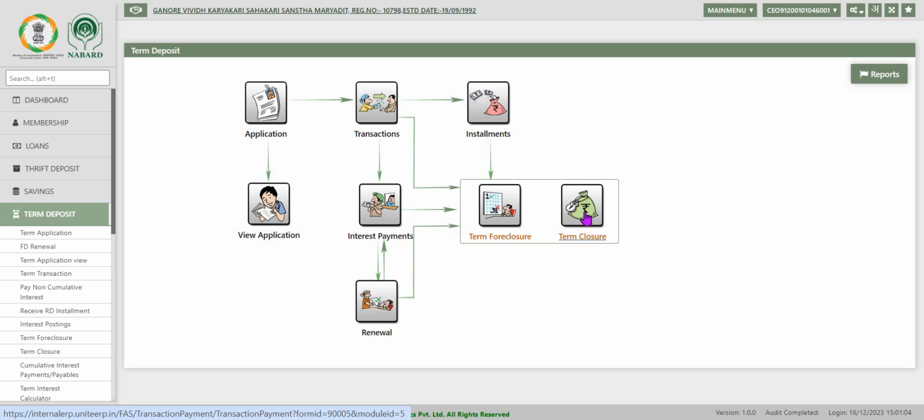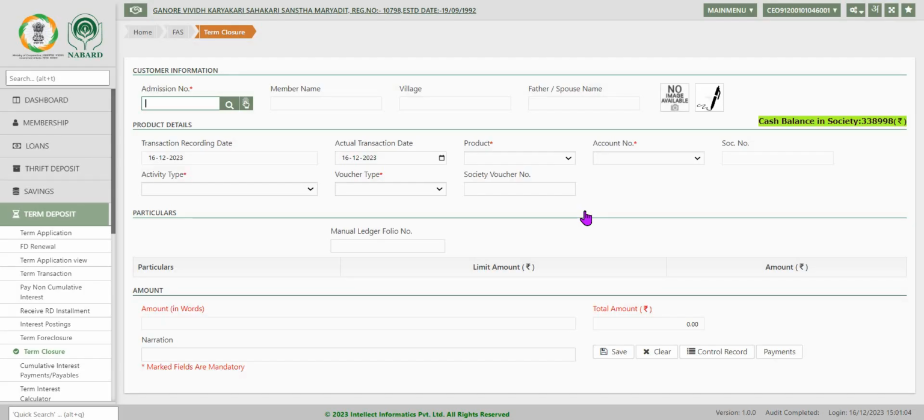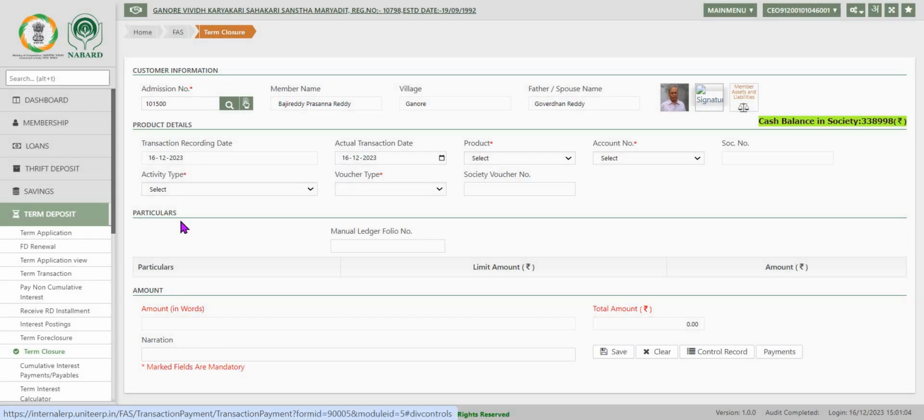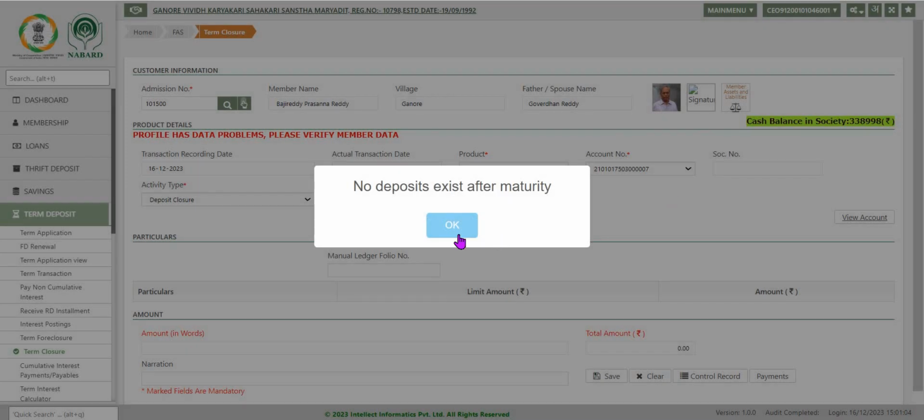Now let us discuss term foreclosure and term closure. Term closure is for accounts which have completed the duration of the term. Here also enter the admission number, click anywhere on the screen, select the product from the product list, and if any deposits are available, the system will display them, else it will say no deposits exist after maturity.